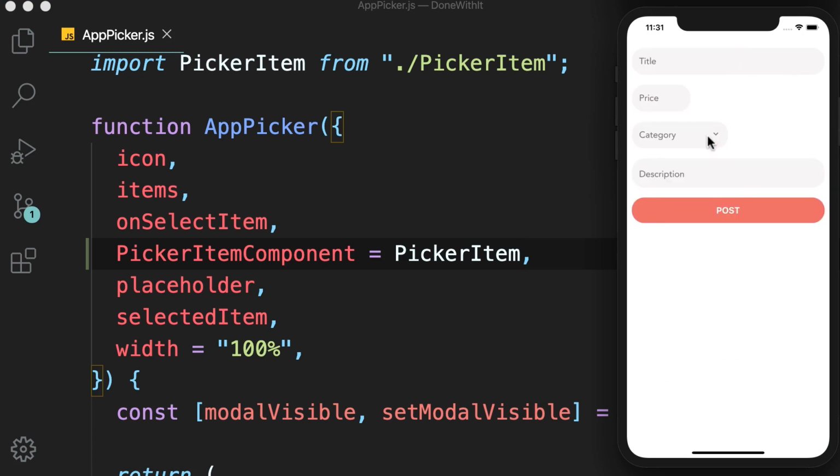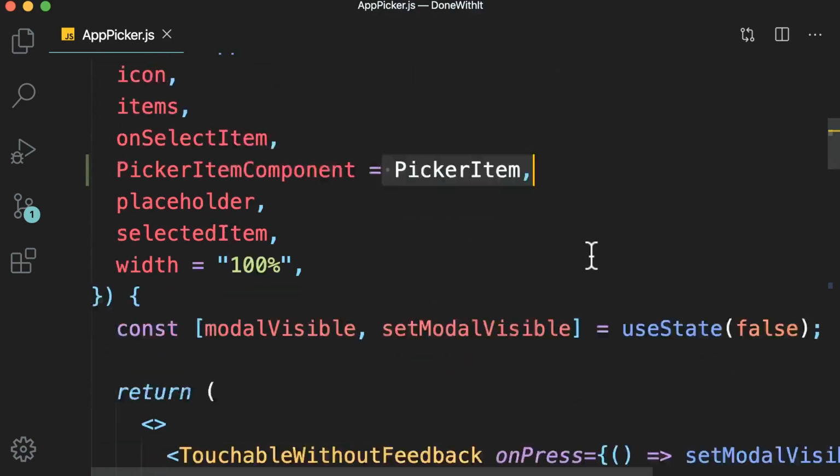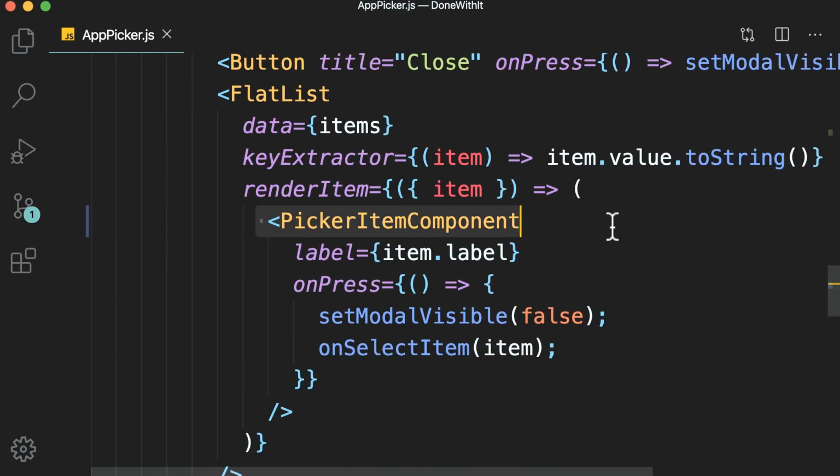Let's test our app one more time. I haven't broken anything. I just added a prop, picker item component, and initialized it to picker item. And down below, in our flat list, instead of picker item, we are using this prop, picker item component.